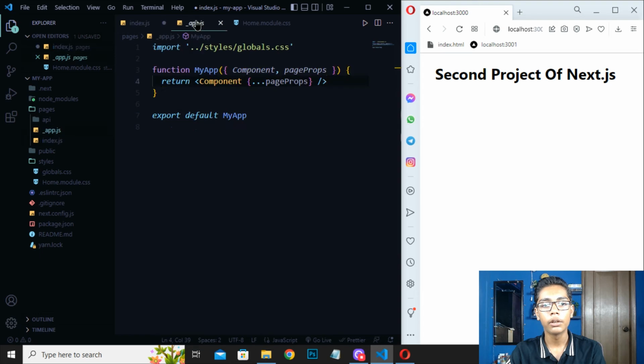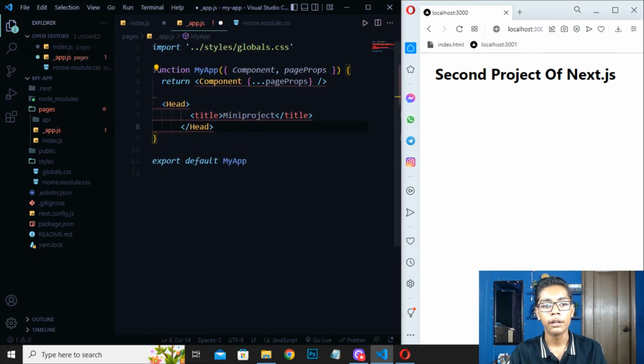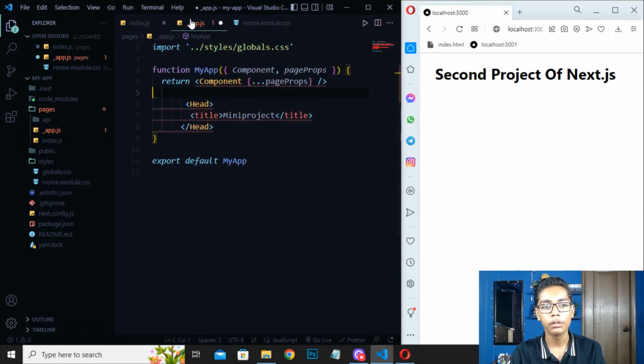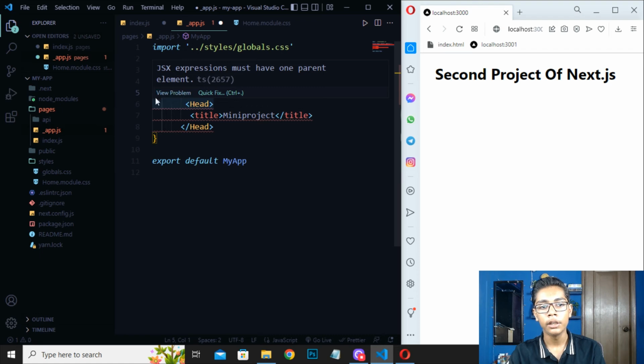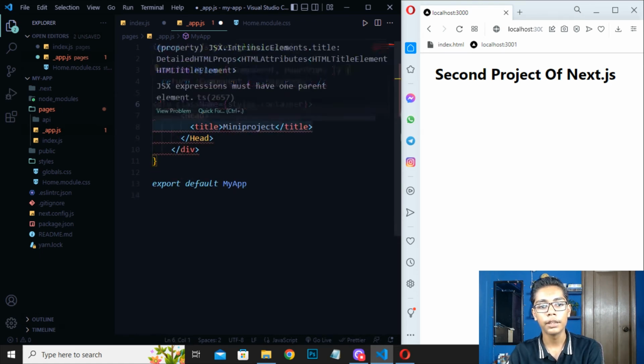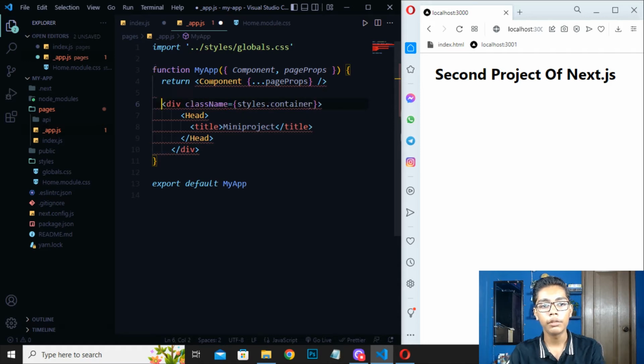Then you have to go to app.js, move down, and paste the head tag here. Now when you paste the head tag, you have to do one thing. First of all, move here, then press Ctrl Z, move here by pressing this div also, then move down and paste it here. Then press enter, and when you've done that, you have to import the head here.